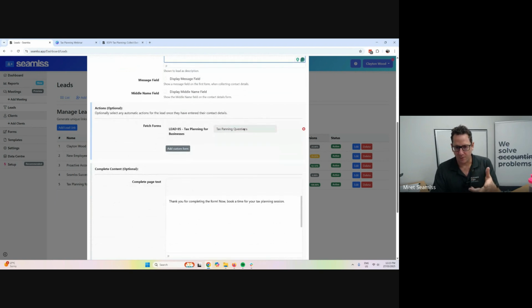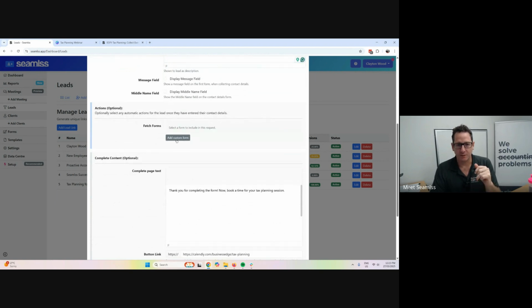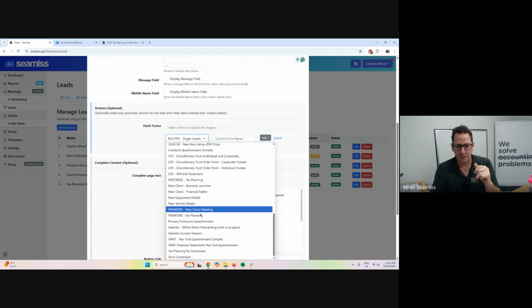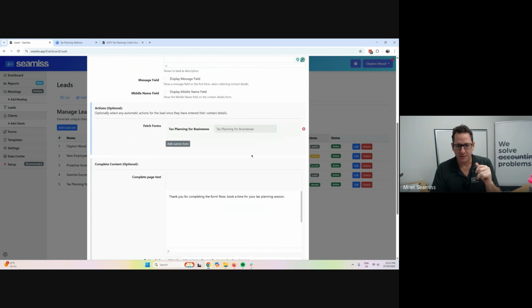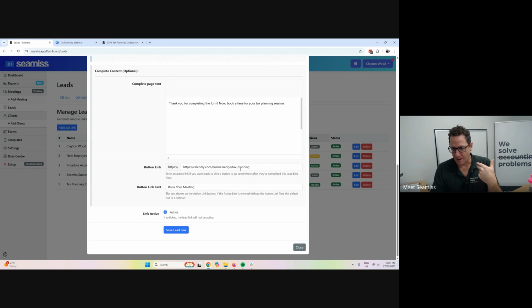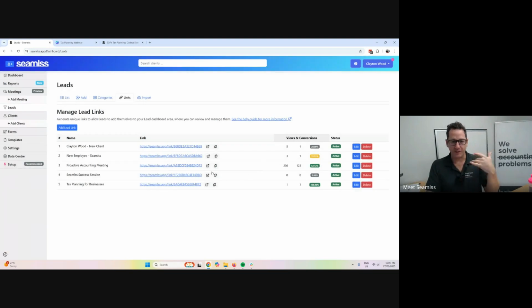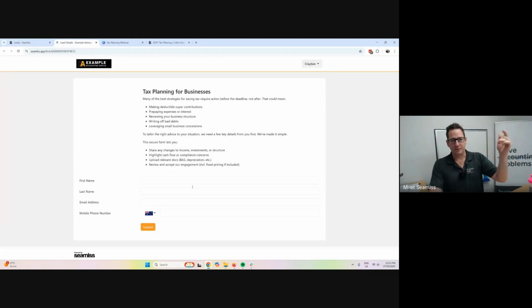So I've got my tax planning questionnaire form. Let's add that form here. Tax planning for businesses, done. Thanks for tax. They can book a tax planning meeting with me. Save the lead link. So from this point, I'm getting new clients to do tax planning with me, and they're going to start that process of me collecting that information to do a tax planning session.